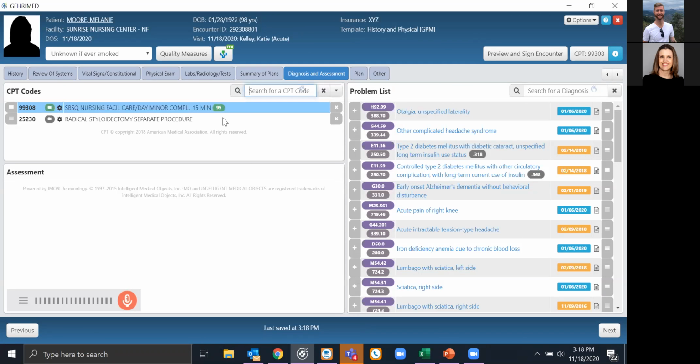And when it turns green and there's a 95 modifier here, then you have identified it and added that modifier to the CPT code. So that will populate into your billing report so that whomever's handling your billing will know that this modifier has been added in order to account for the telehealth visit.